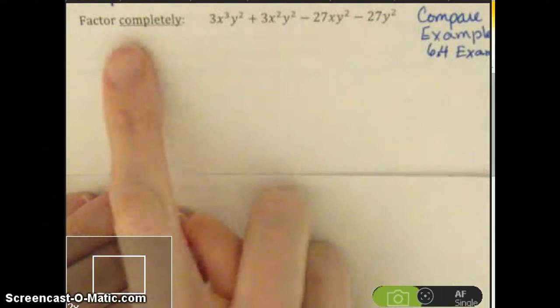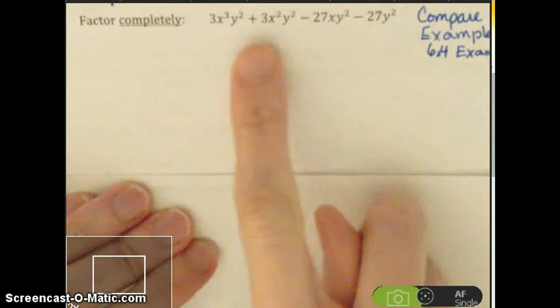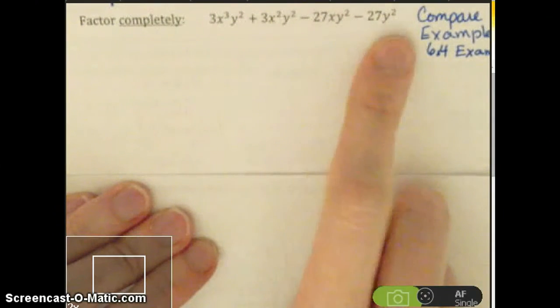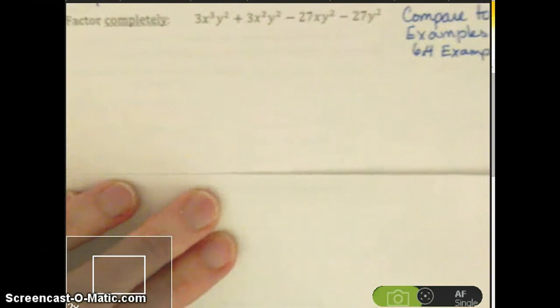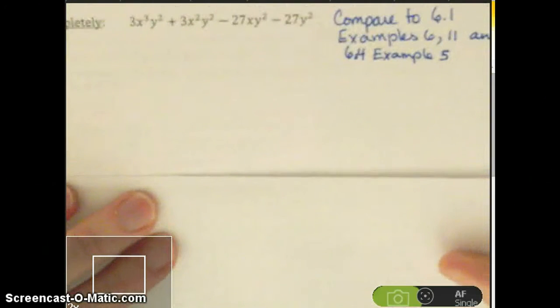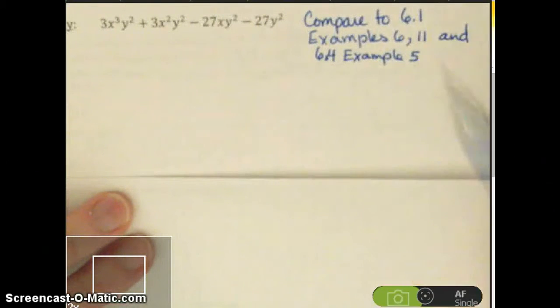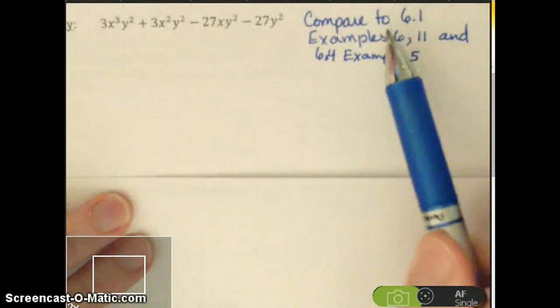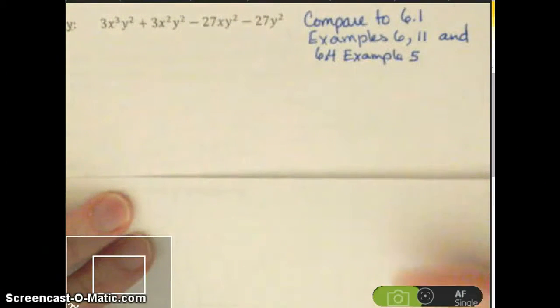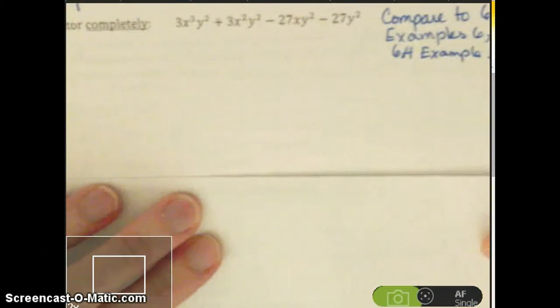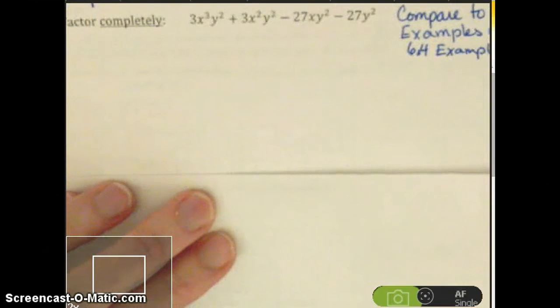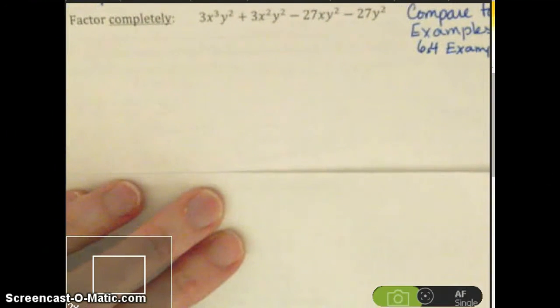In this problem, we're asked to factor completely, and we've got a pretty complicated polynomial here with 4 terms and 2 different variables. And let me slide over for a second to show you this is going to need several factoring techniques. So I've got 3 different examples that all get wrapped into the solution of this problem.